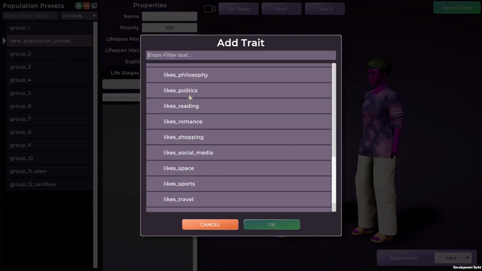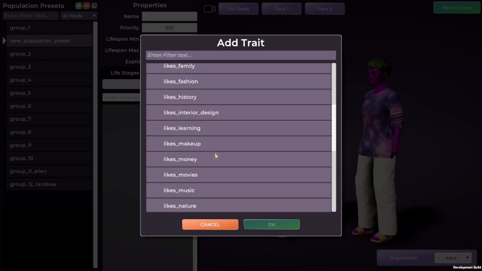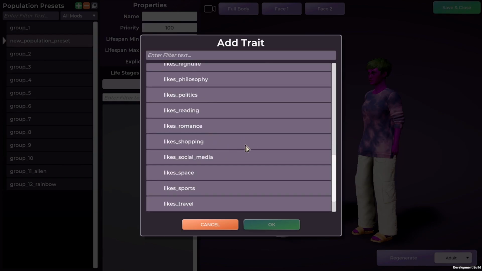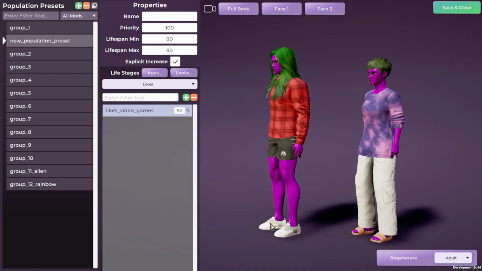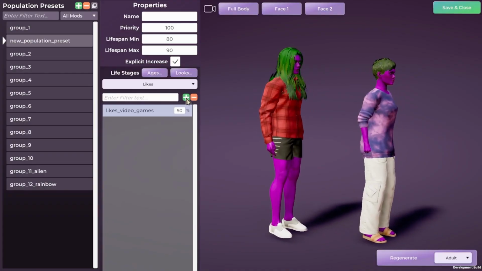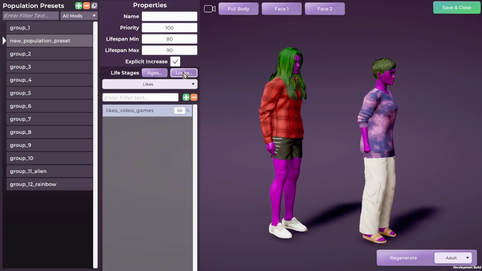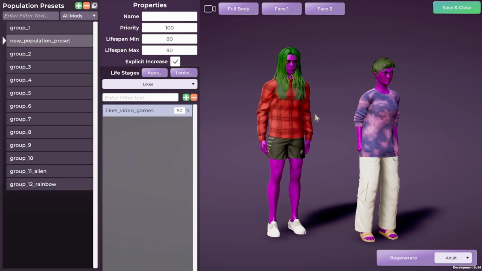I can make all these people like a certain thing. Maybe they all like philosophy or, I don't know, makeup or what feels purple. What's a purple like? Oh, maybe video games. Yeah. All these people like video games, or 50% of them like video games anyway. There you go. I can also decide which ages appear in this preset, and I can do all kinds of other stuff, including how they look and things like that. So this is population presets, and I'll show you how to actually plug it in just a moment.